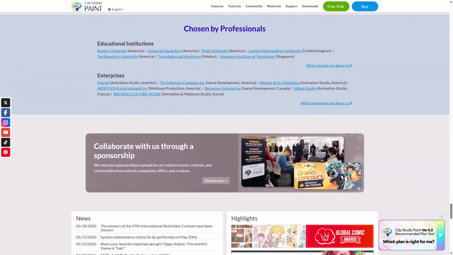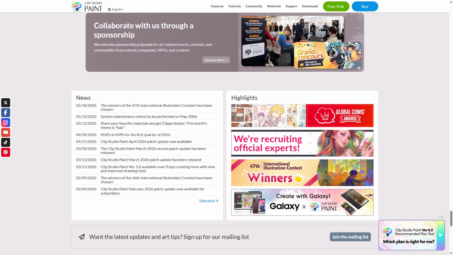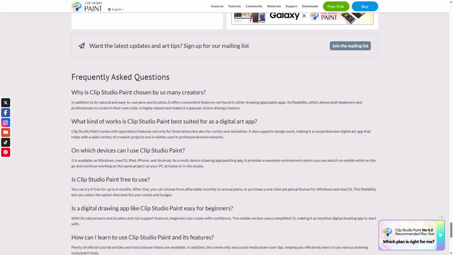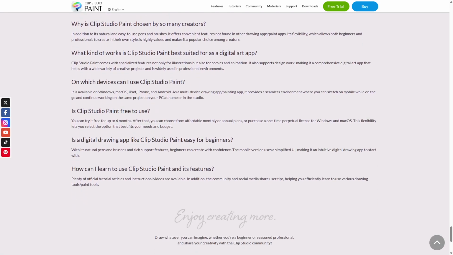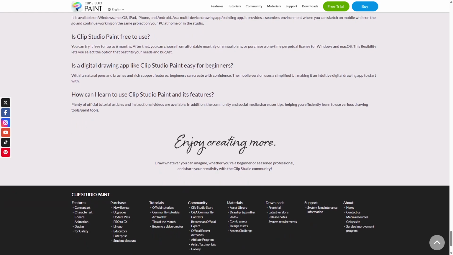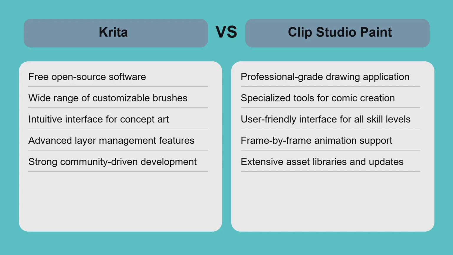Limitations include occasional complexity in mastering all features and the need for a license which might deter casual users. Clip Studio Paint is ideal for artists focused on comics, detailed illustrations, and animation workflows requiring precision and extensive resource support. Krita and Clip Studio Paint serve different artistic needs despite some overlap.